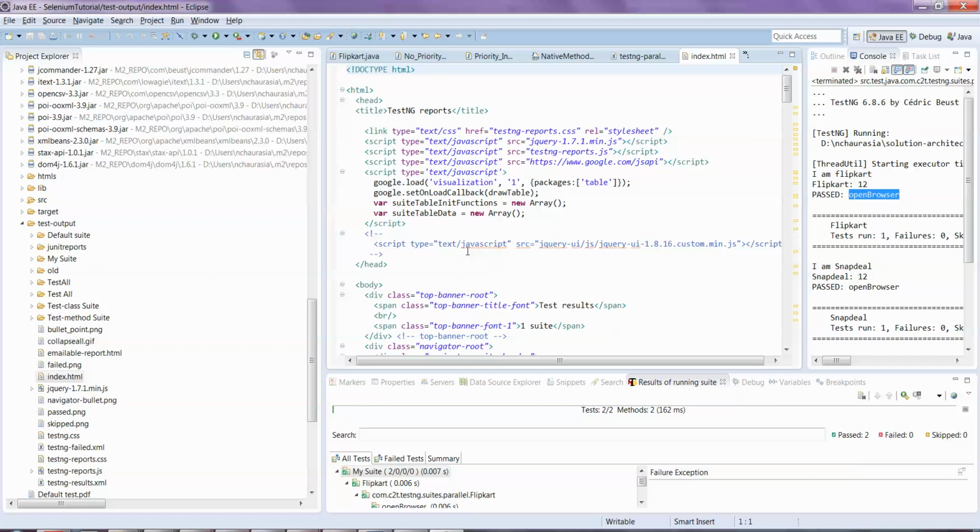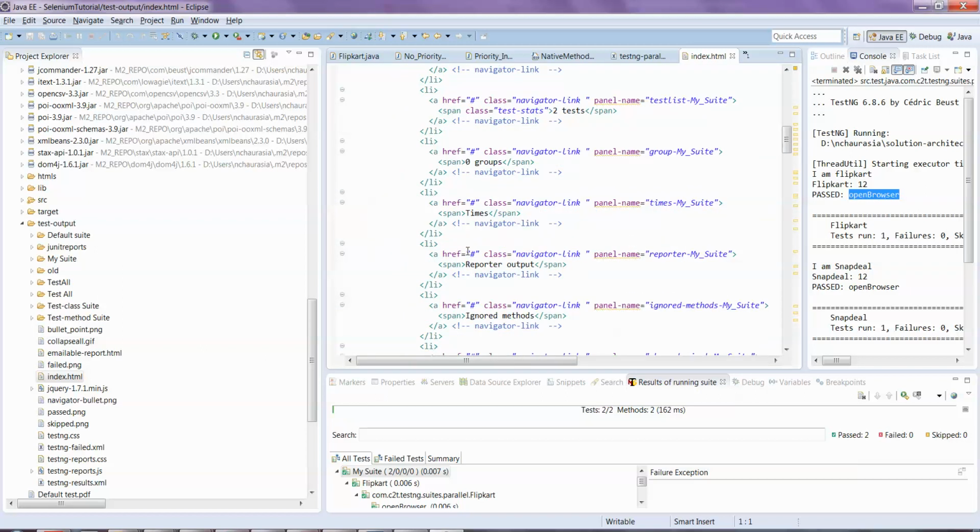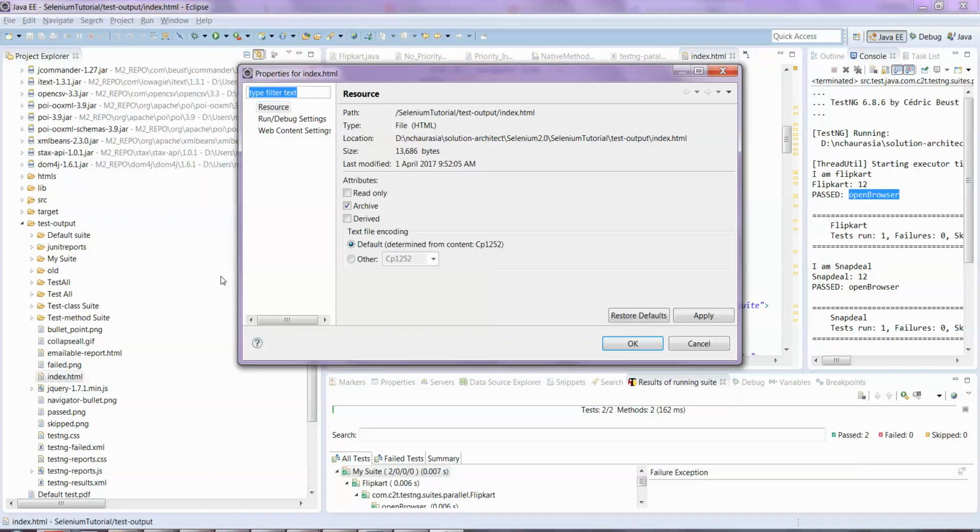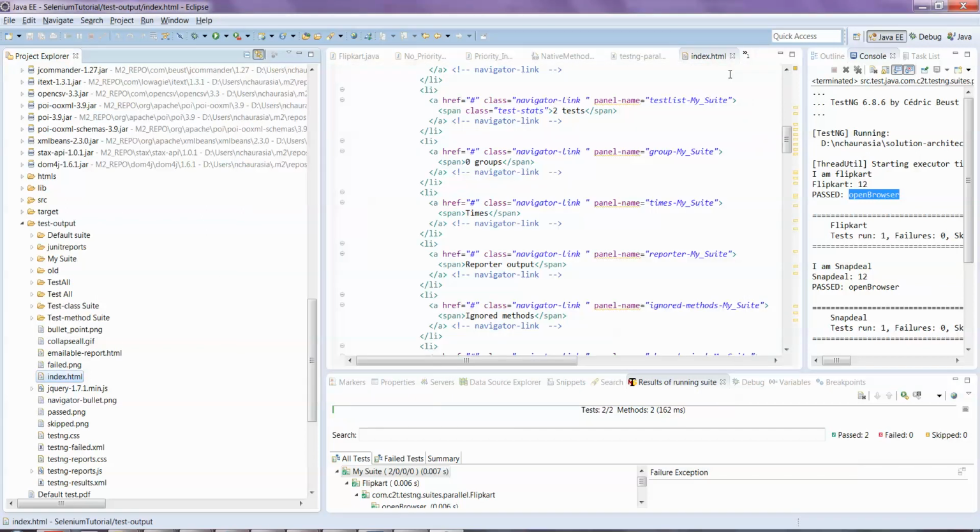For checking that, I just right click on index.html and go to properties. You can open index.html in the browser, right? I copied this path and pasted it in the browser. Suppose I run it now, and after 5 days I run it again, I can take a backup of this output folder and then another output folder and compare the reports and all those things.